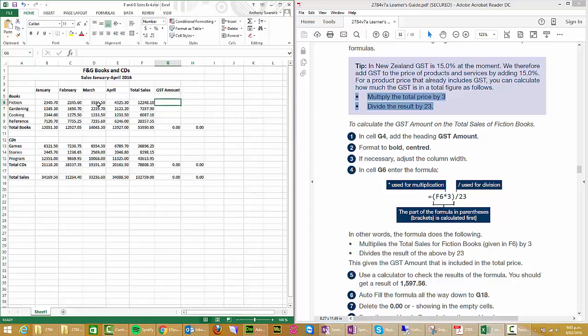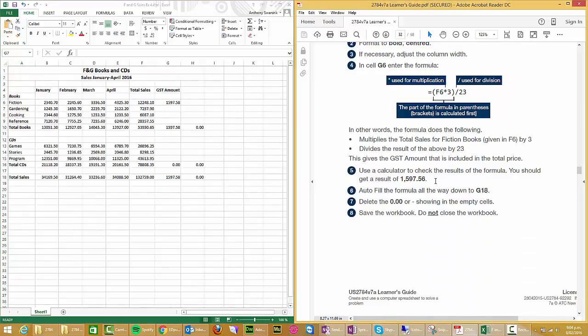So what we're going to do is take F6, multiply that by 3 and then divide that result by 23. Now they use brackets here, which is perfectly fine, but I can assure you that the brackets in this case wouldn't be necessary. Okay, so we're getting that result of 1597.58, and let me just move back to here.